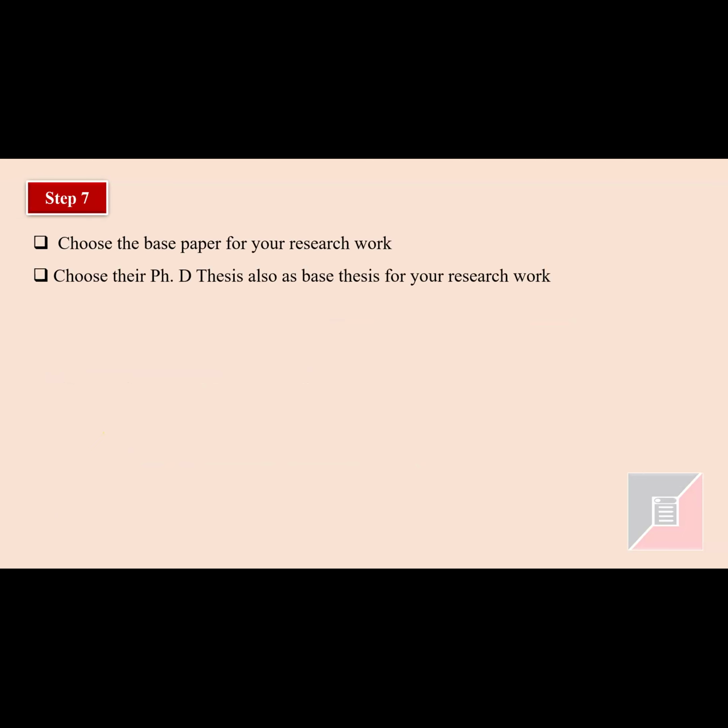Okay. Then choose the base paper. When you are reading articles, the most important thing is you need to choose the base paper. What is the base paper? It's a closely related research article related to your research topic or your research area.